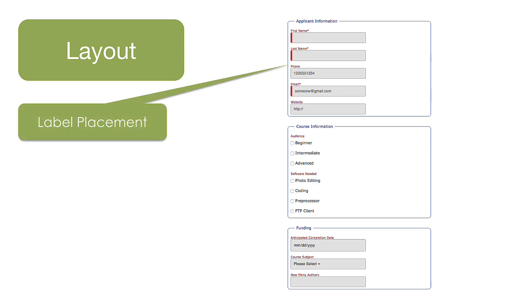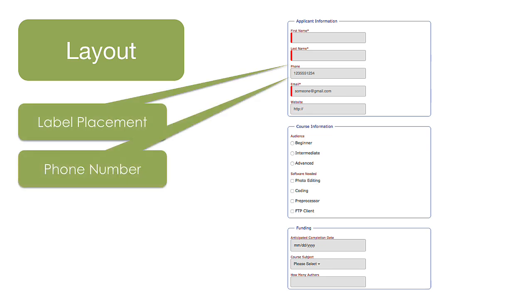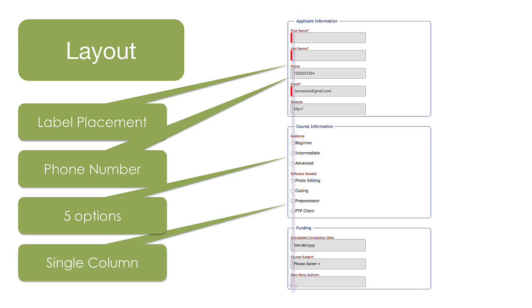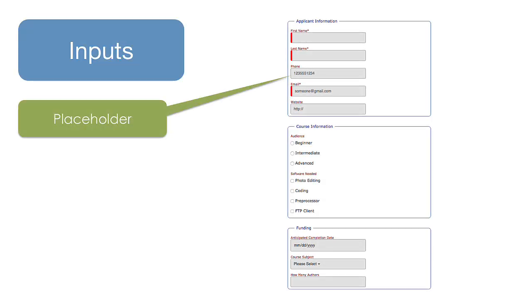All the labels are above and left aligned. The phone number is a single input. Items with less than 5 options are not dropdowns. The form has a single column for easy completion. Placeholder text is used when appropriate.